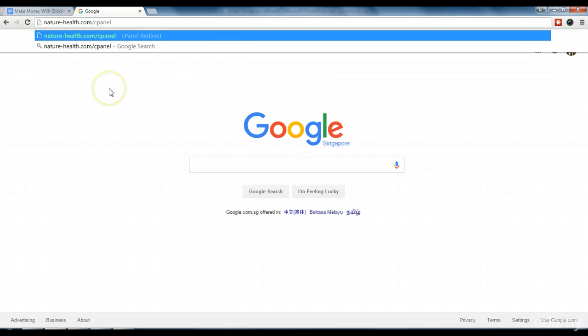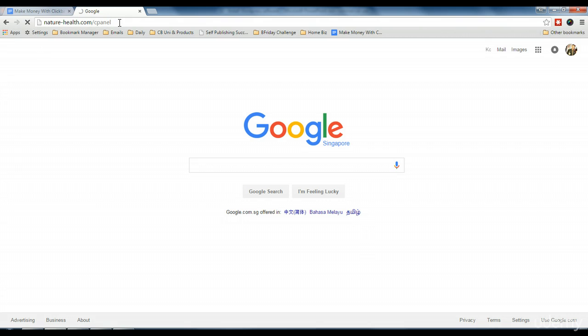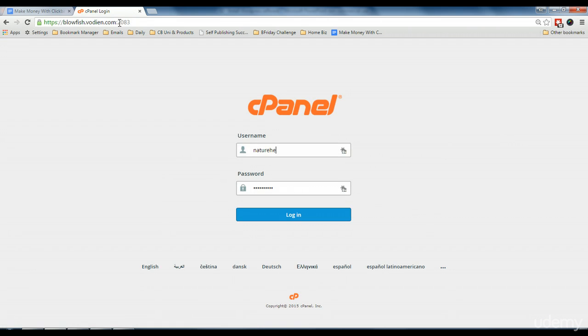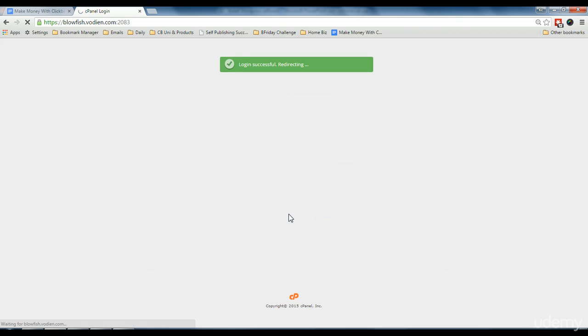/cpanel. Okay, so by putting in /cpanel behind the URL, you are telling the browser to lead you to log in to the cPanel. The username and password are provided to you by your hosting company. So for example, if you registered the hosting with Voidian, then Voidian will send you the username and password for your cPanel. So I've entered mine and I click login.